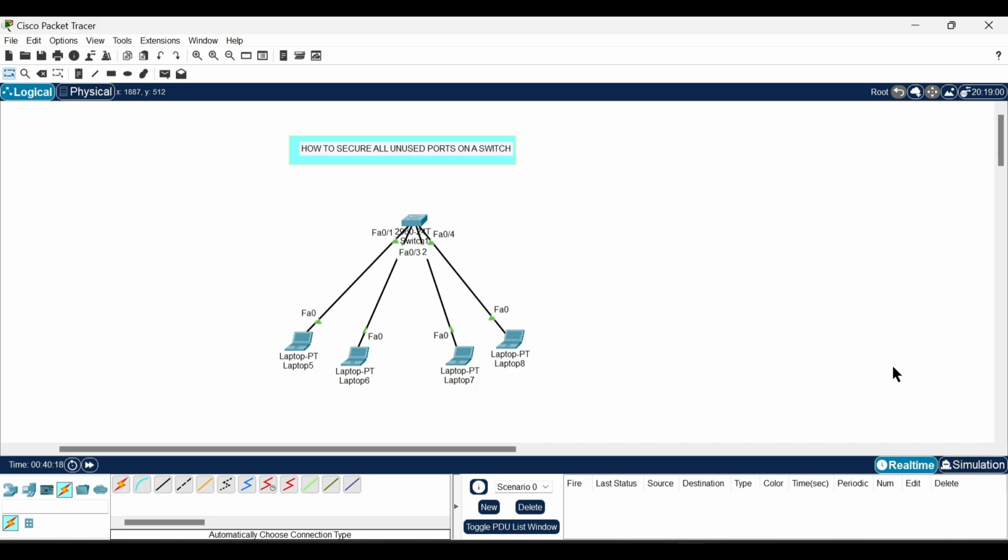Think of it this way: every open port on a switch is like an open door in your network, and if we don't secure those doors, anyone could just plug in and gain access. So today I'll be showing you how to identify and isolate and also lock down all unused ports directly on a Cisco Packet Tracer. So with that being said, let's jump over to the tutorial where we get to see the configuration step by step.